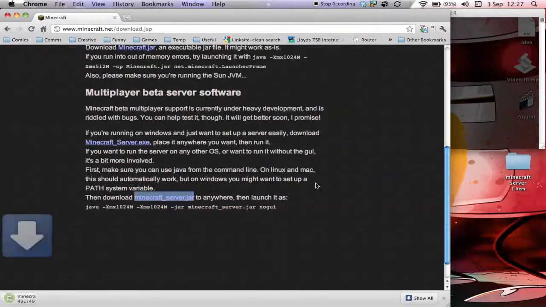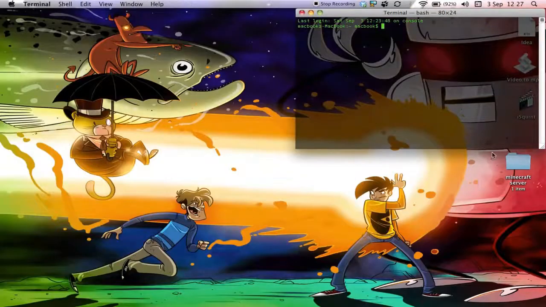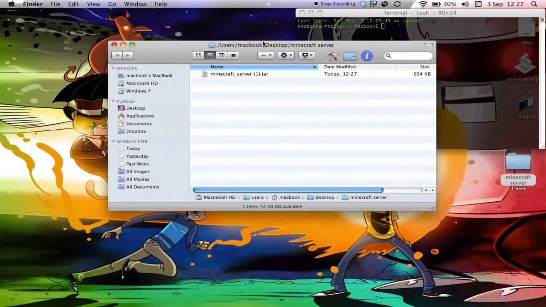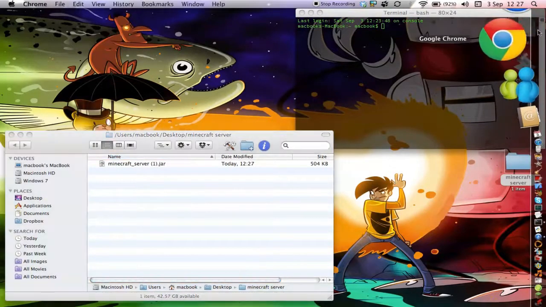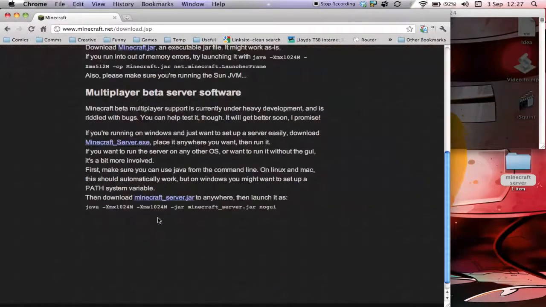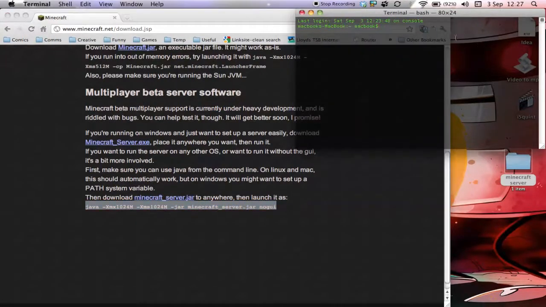Actually I made a mistake here, and I advise not putting spaces in the names of your folders on OS X or Linux. It just makes it a bit more awkward later. So here we've got the jar in the folder. Just going back to the page, because we're going to need that link, that bit of text there.